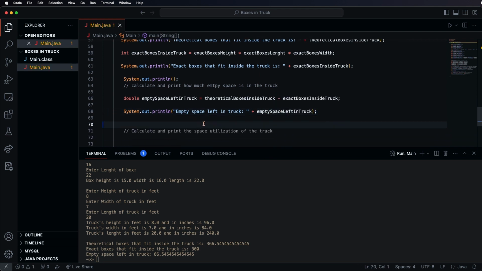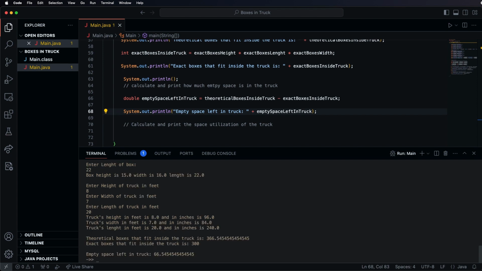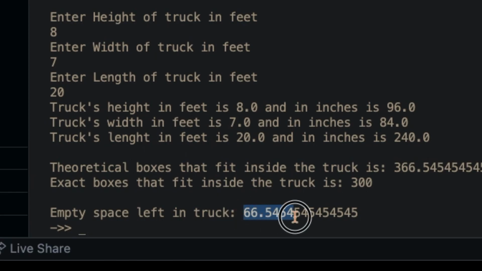Okay, now I am going to run the program again. And I'm going to say javac Main.java. And now java Main. Enter height of box is going to be a 15 by 16 by 22. Height is going to be an 8 by 7 by 20. Empty space left in truck is 66.